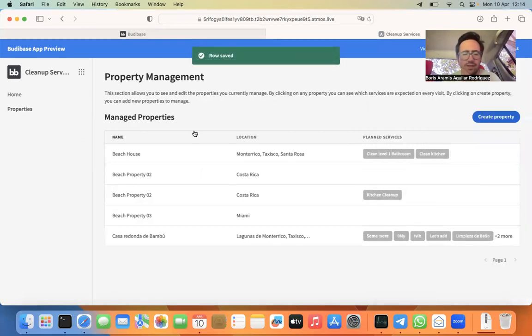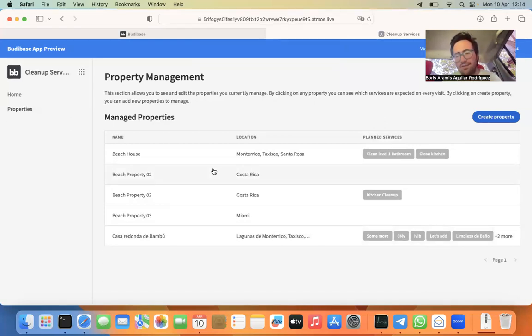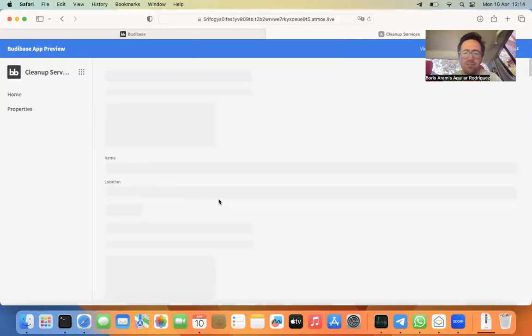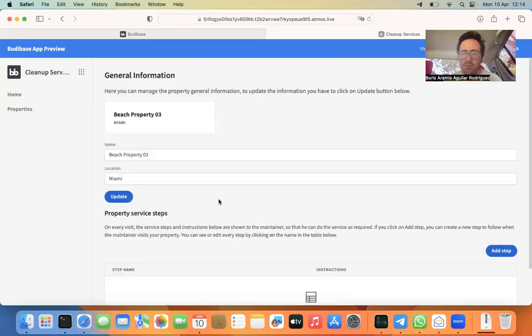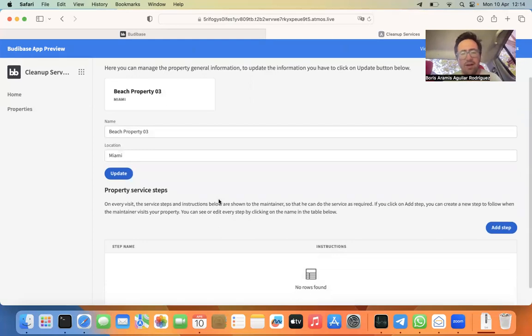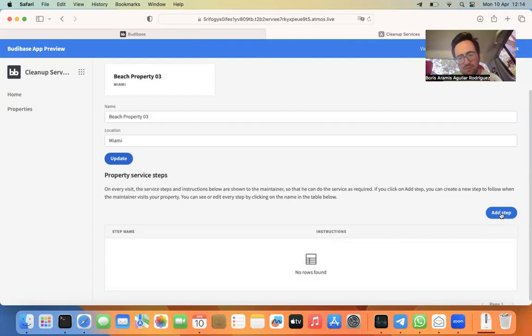Actually, this screen was mostly automatically created by the Budibase wizard itself. So once it's created, you can see it here. And plan services are actually the steps that need to be done in this property to be considered clean. So you can create as many steps as you like. A step is actually clear instructions intended for any people that want to follow these instructions clearly.